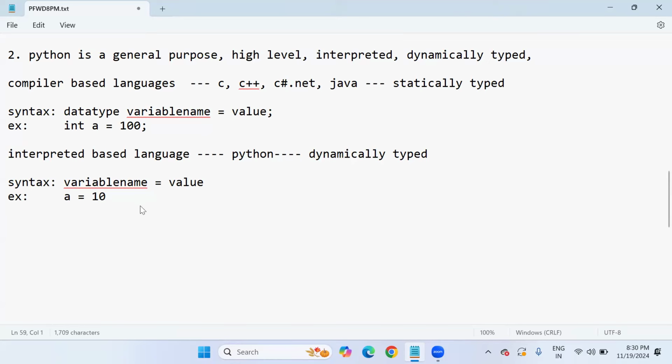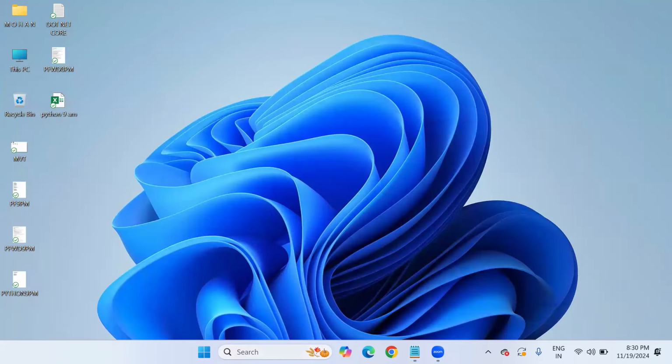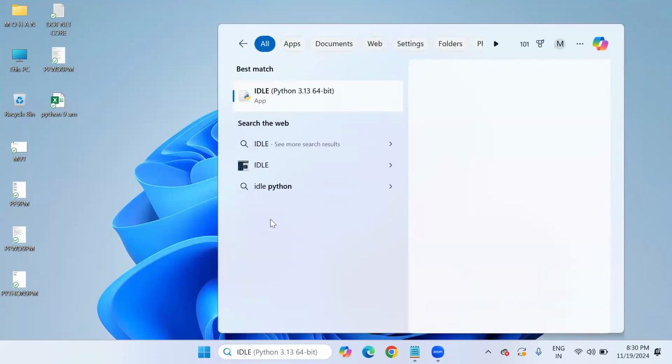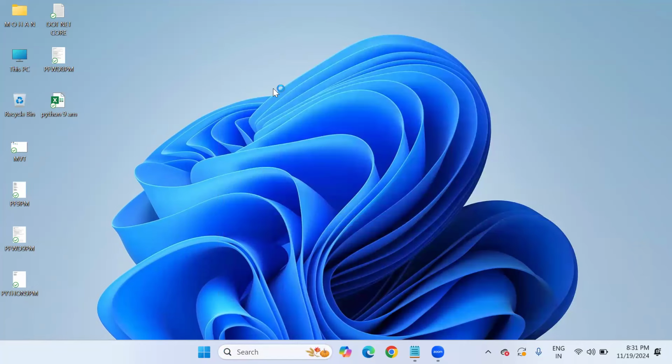For example, I'll show you quickly, just for this idea of statically typed and dynamically typed. Let me launch the editor, one default editor is there. Don't worry, in tomorrow's session, I'll explain how to download and install Python software clearly, step by step, so that you will get clarity. Right now, I'm using this default editor, the integrated development and learning environment tool. Let me open this editor for simple programming.